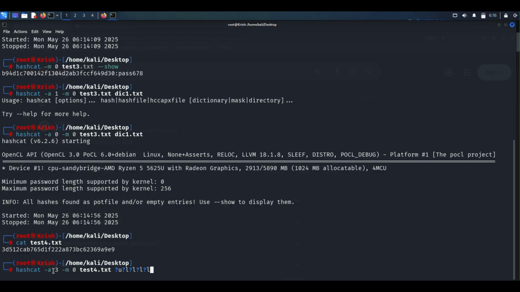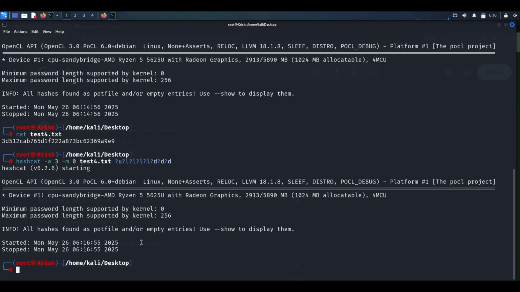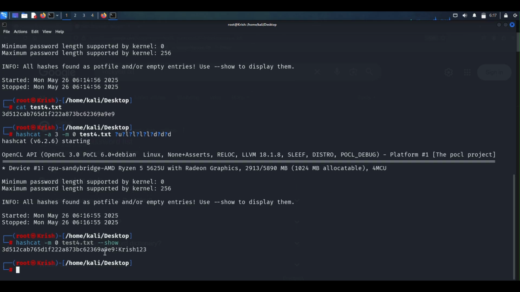It is used in cases where you have an idea what the password will look like. So here I know the password is something like this, so it will try to crack this. It has already done it. I can go to hashcat, mode 0, test4.txt and show. So the password was Krish123, and I don't think any word list would have such a password. So it does help when you know that the word list wouldn't have such a password. If you couldn't find a password with a word list, then you jump to a dictionary attack.